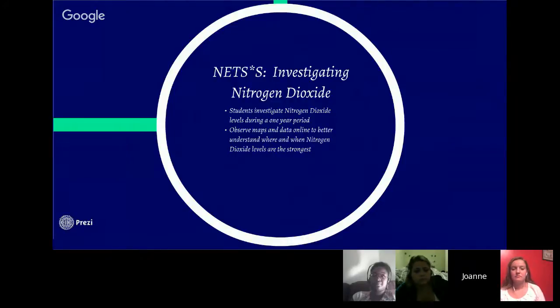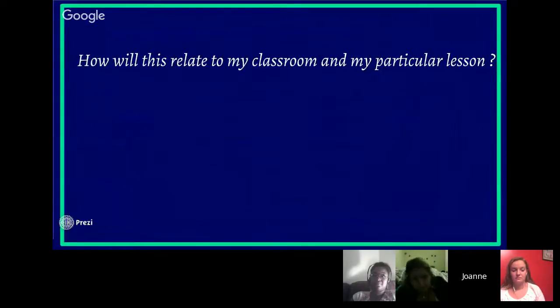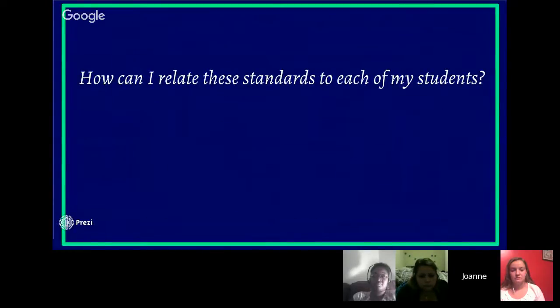But in conclusion, the questions I ask myself, how will this relate to my classroom and my particular lesson? So how will I incorporate technology in everything that I do in my classroom? Also, how does it relate to the essential conditions like shared vision, empowered leaders? So how does that relate to what I'm doing? And lastly, how can I relate these standards to each of my students?